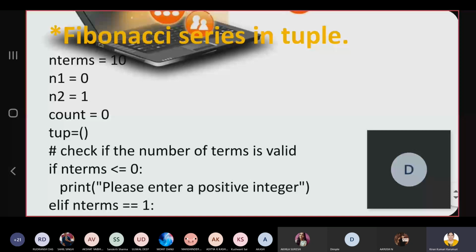Are you all following? Dhruv, are you there, ma'am? Okay. Dhruv, are you following? Yes, ma'am.